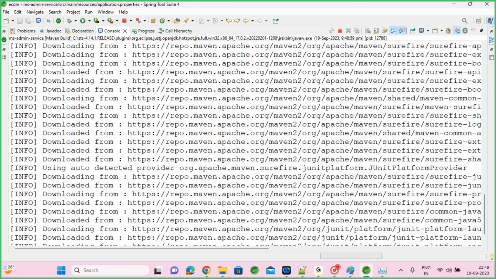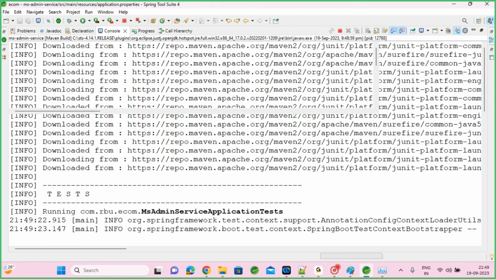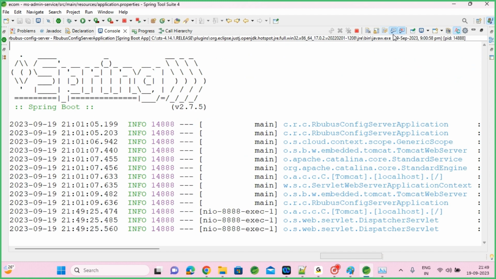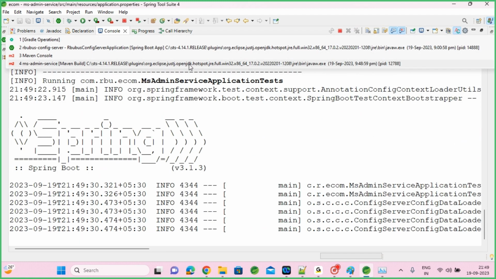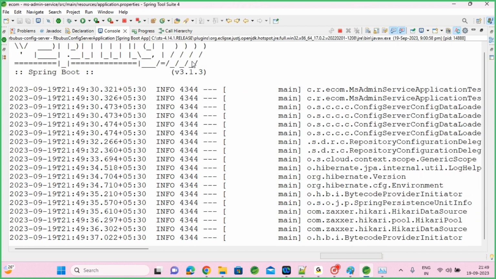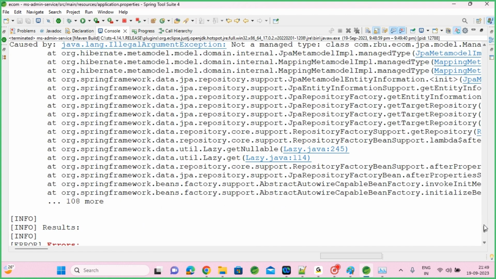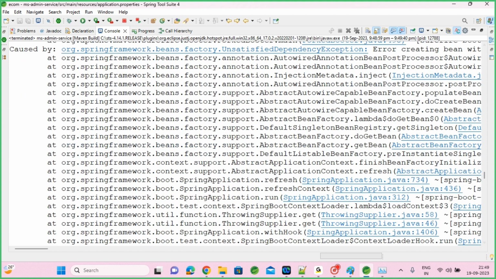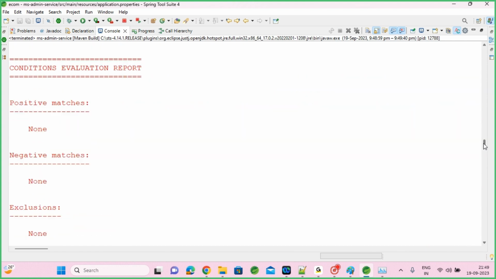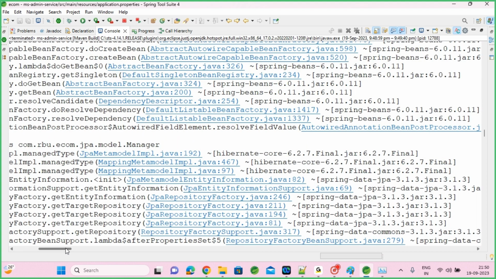It is downloading all the required libraries, no test cases. Is it done? My God, what did I get here? Is it executing my test case? Illegal argument exception.